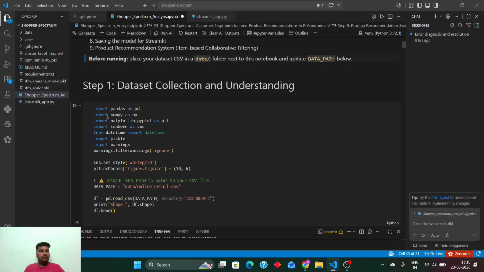Coming to the problem statement, the data set is transactional-level data from an online UK retailer. In the data set, we have invoice number, product code, description, quantity, date, price, customer ID, and country. The real business use case this solves is targeted marketing campaigns based on customer segment, and the second one is personalized product recommendation on the platform.